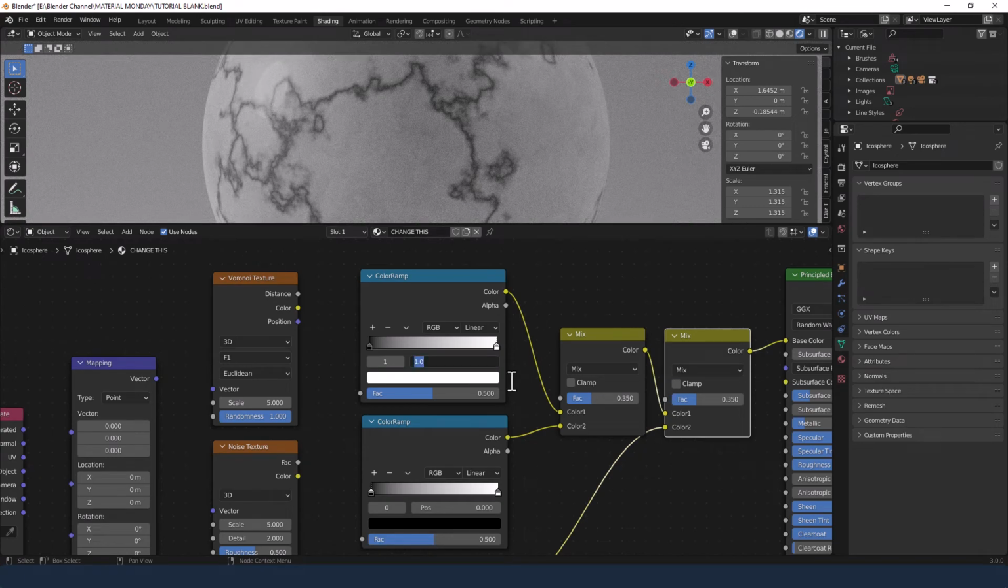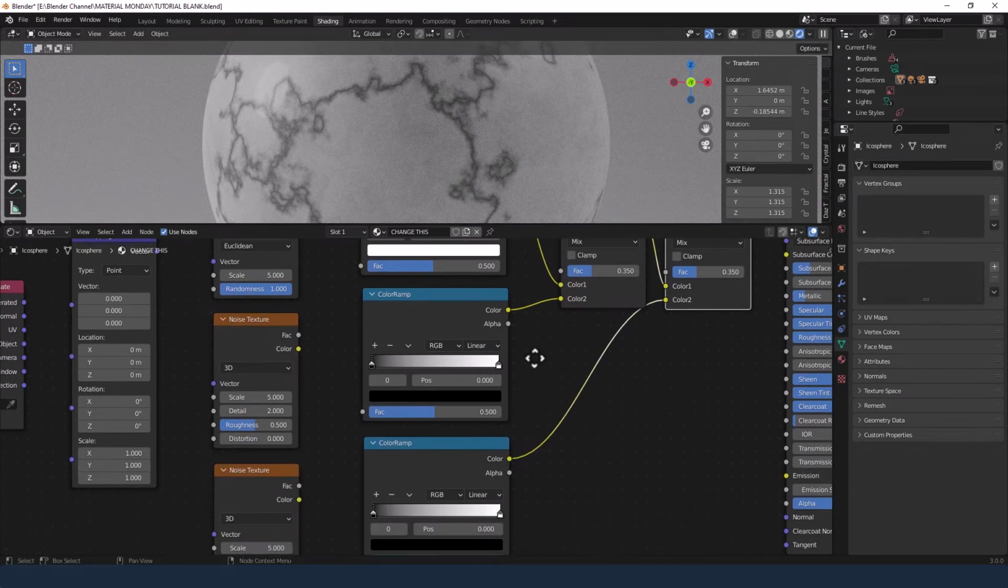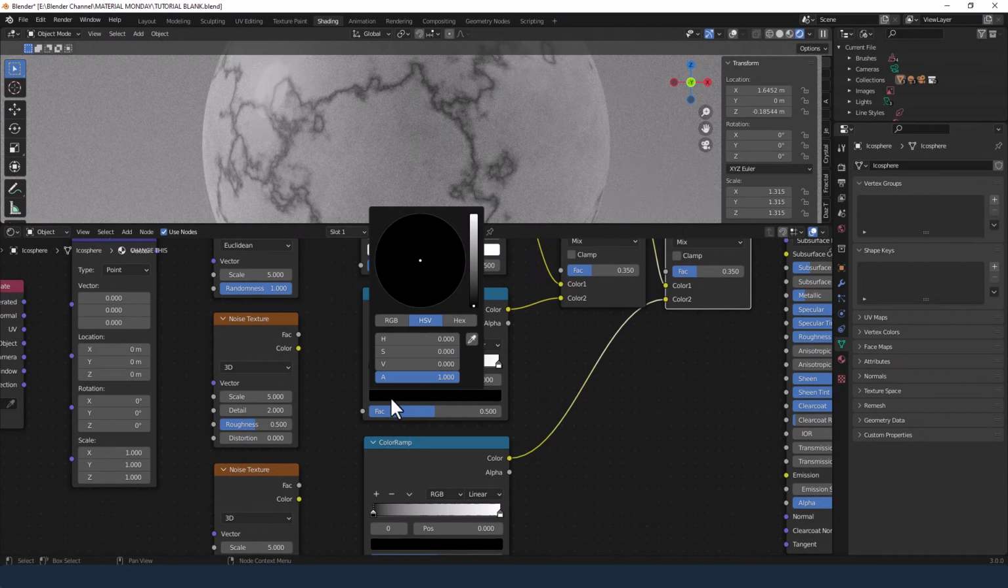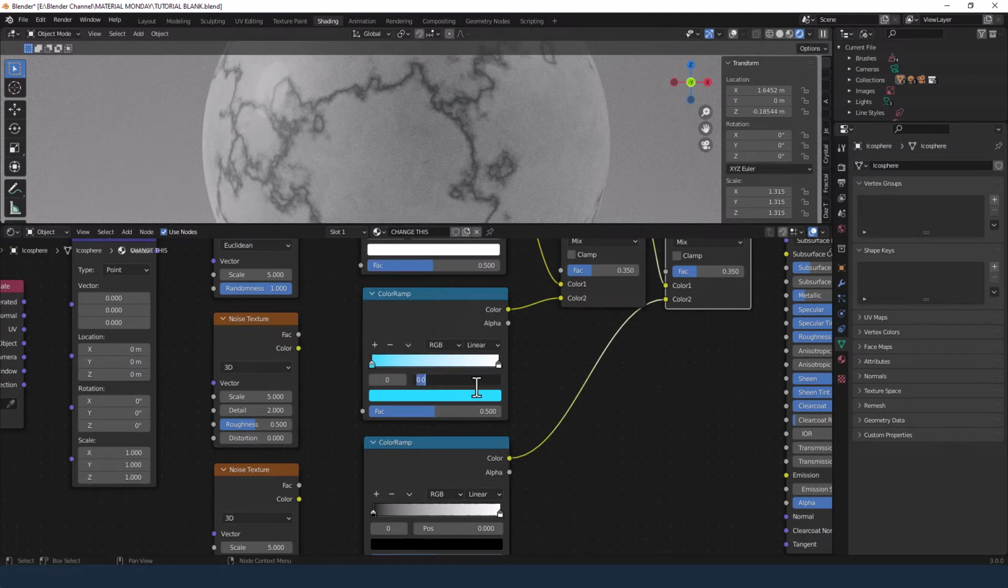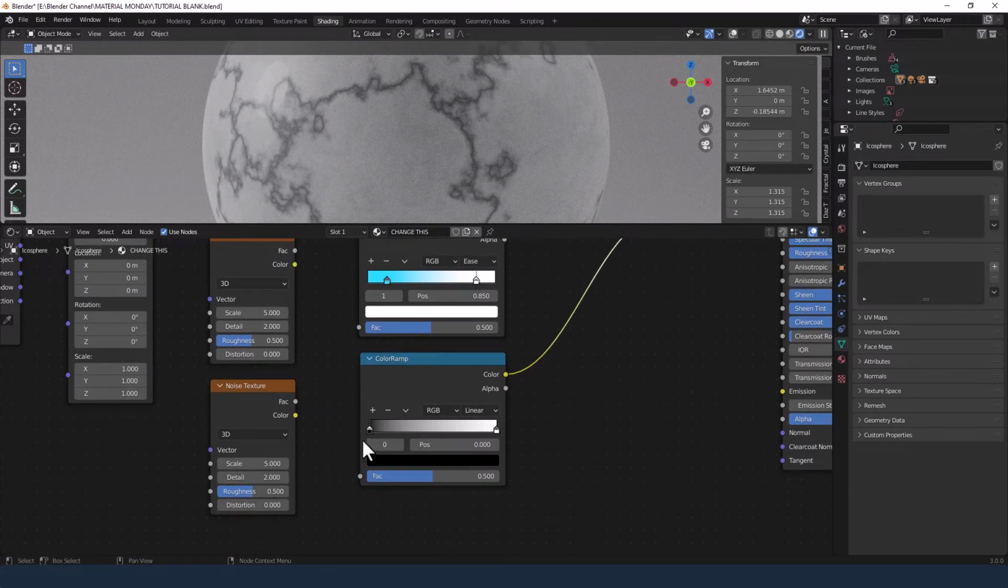We're going to move the white of the first color ramp to 0.07. We're going to change the black color on the second color ramp to a sort of blue, like a sky blue, and position it at 0.15. Move the white to 0.85 and change the blend mode to ease. For the last one, we're moving the black to 0.1. Leaving the white where it is and leaving the color mode as it is as well.